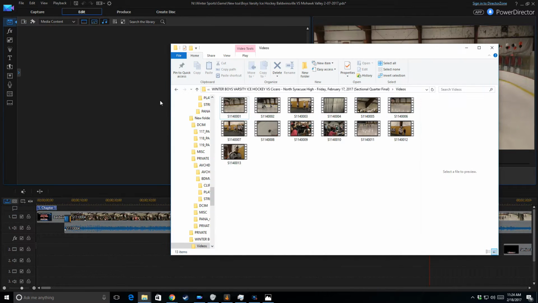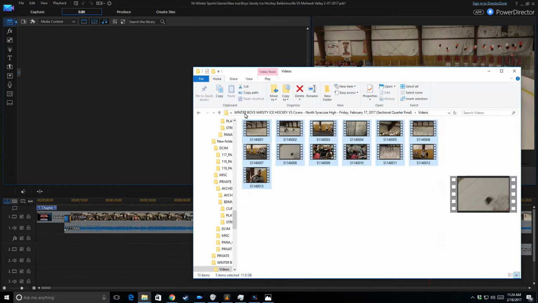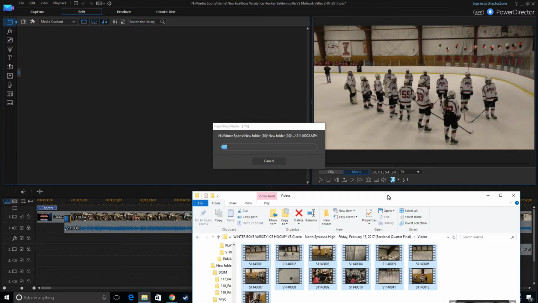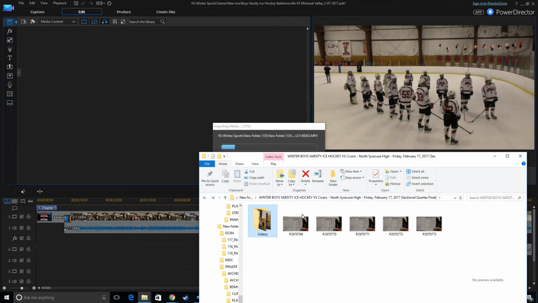And then I go to the video file where I make all my files go to, and that would be this file right in here. And then I grab them and I bring them in to PowerDirector 14. And it takes a bit because this was shot in 4K. And then I'll hit back out.